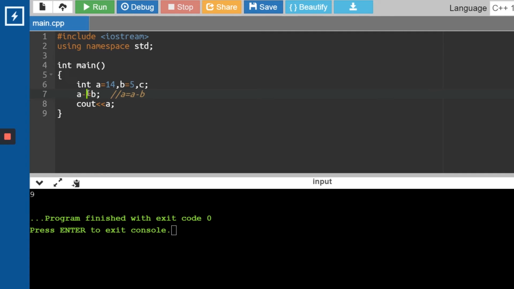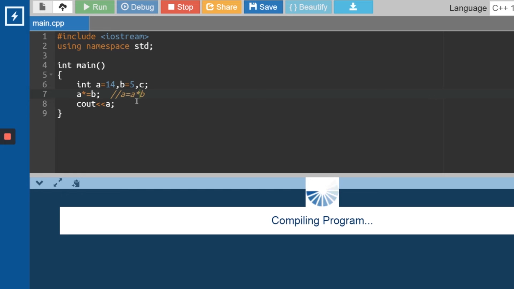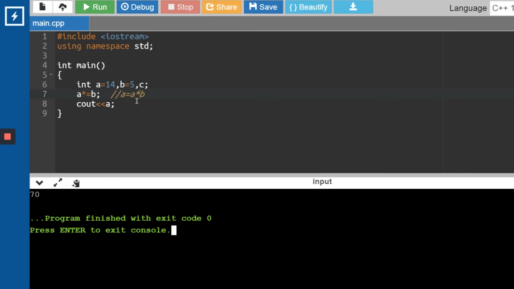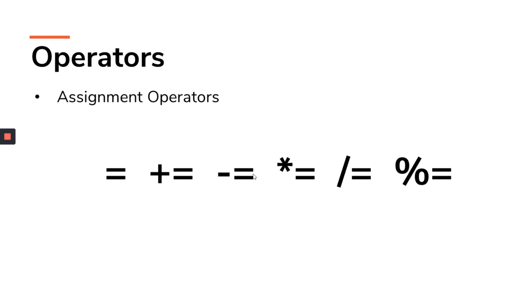No matter what operation you put over here, so let's say A star equal to B, which means that A is equal to A into B. If I run this code, 14 into 5 will give me the value 70. That is exactly how it works. It will also work for the modulus operator. A modulo equal to B means A equal to A modulus of B. So I hope you have understood the assignment operators, guys.